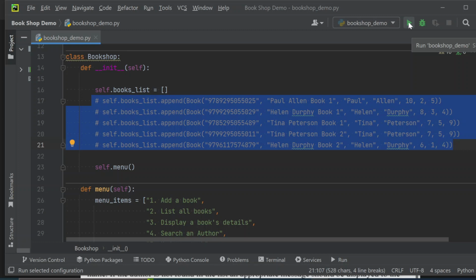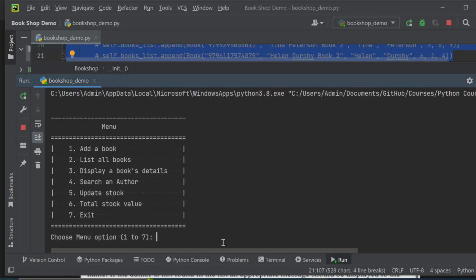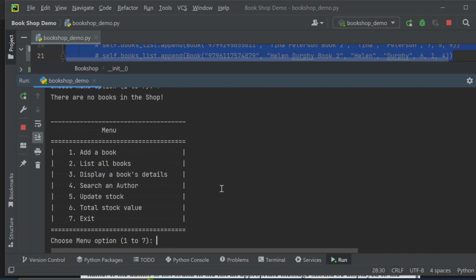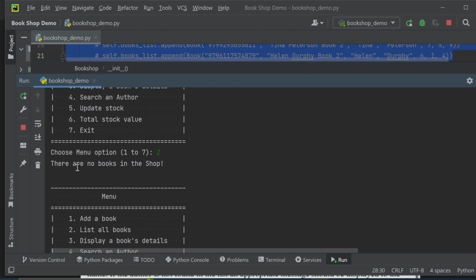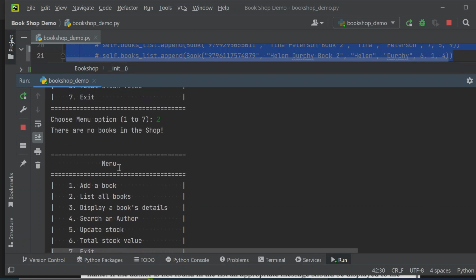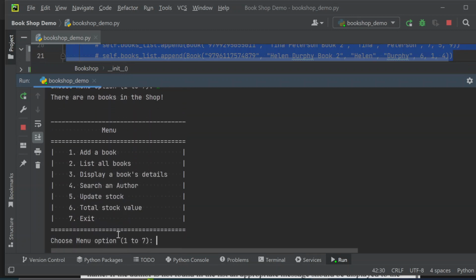Let's see if that's the case. Run again now and then choose 2. All right. So you see here, there are no books in the shop. And then the menu is returned to the user. Let's choose 2 again. Same message. There are no books in the shop. And then a menu, and let's choose 1. Let's add a book.